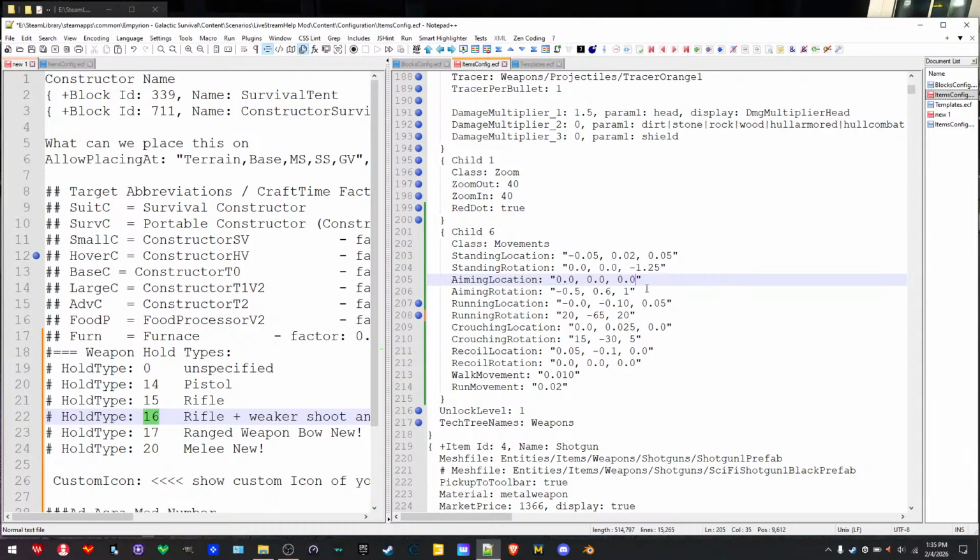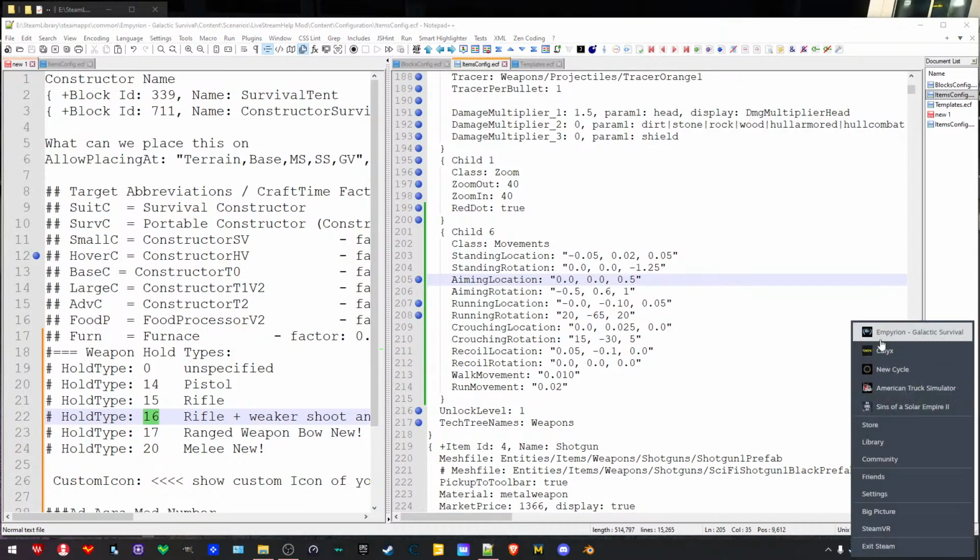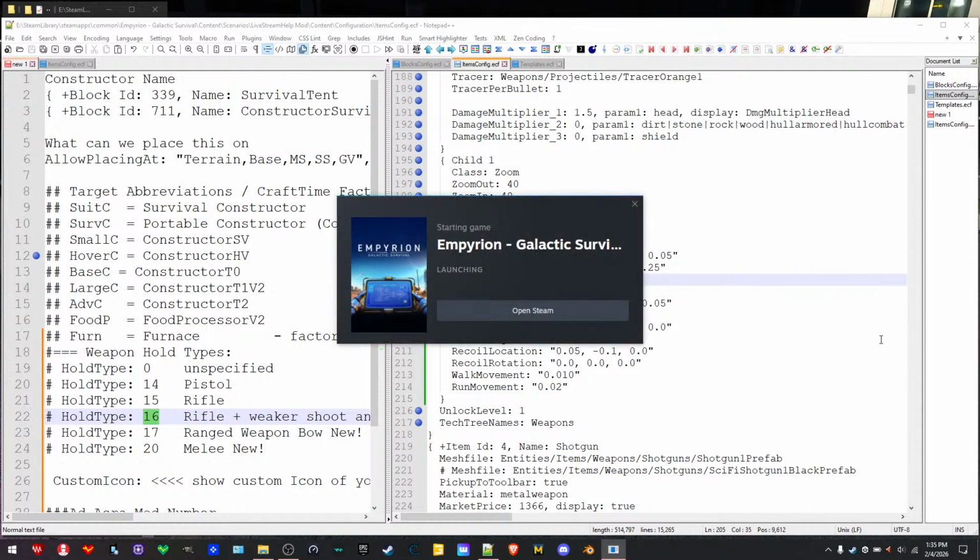Let's change that to a 5 right there. So we're on this line now, aiming location. Okay. And with any luck, that will bring the weapon over.